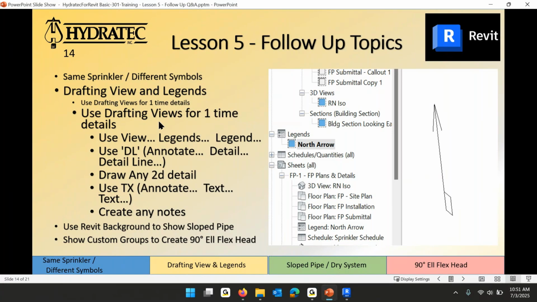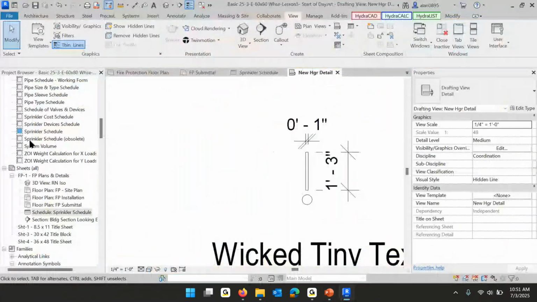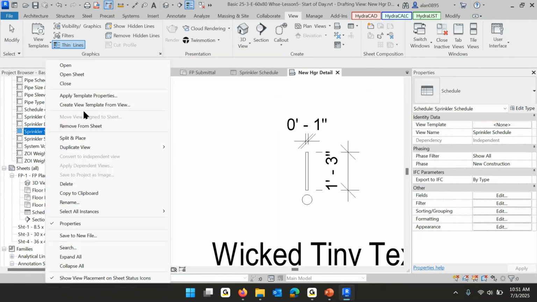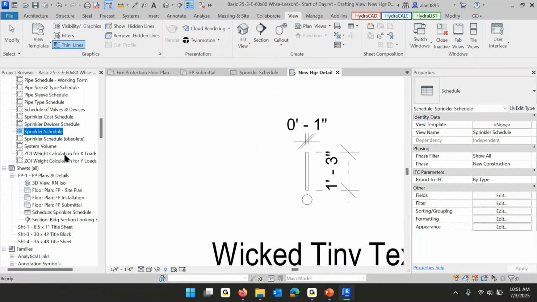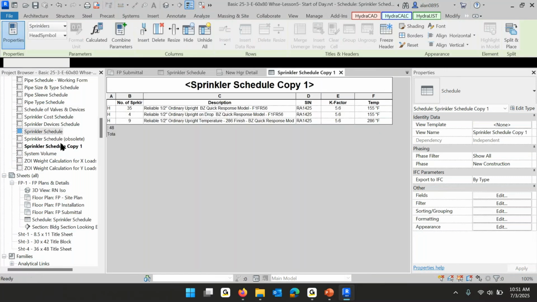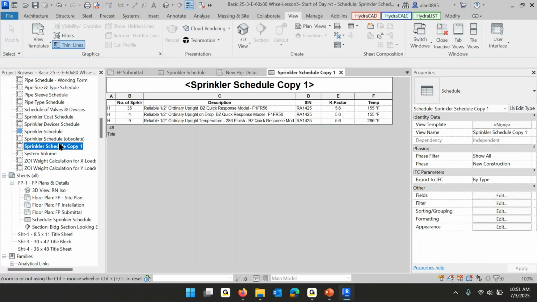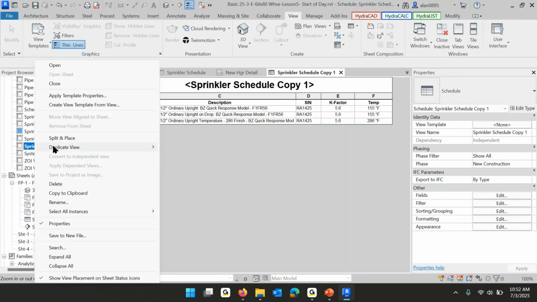Every other view, a plan view, a section view, you can only take that view and put it on one sheet. You'll recall when we put it on the sheet, it turned blue. So if I take this sprinkler schedule and try and put it on another sheet, it's going to yell at me and say, sorry, Al, you already used that. For every problem, there's a trick to get around it. If I wanted this schedule on 2 different sheets, I could duplicate the schedule. And now I have a sprinkler schedule and a sprinkler schedule copy 1. I could put this on one sheet and I could put that on the other sheet.